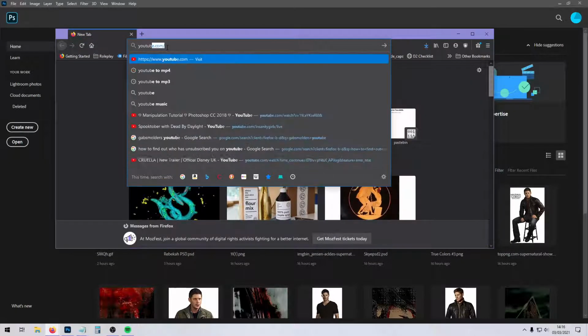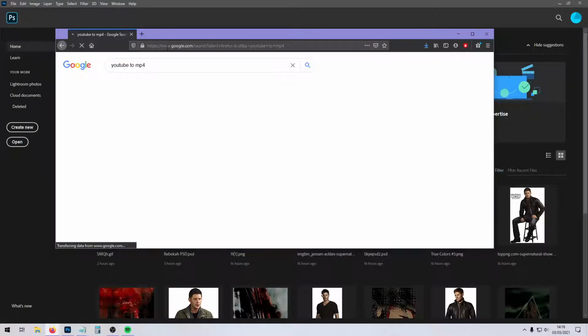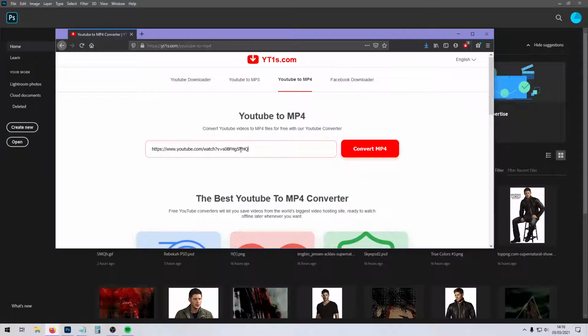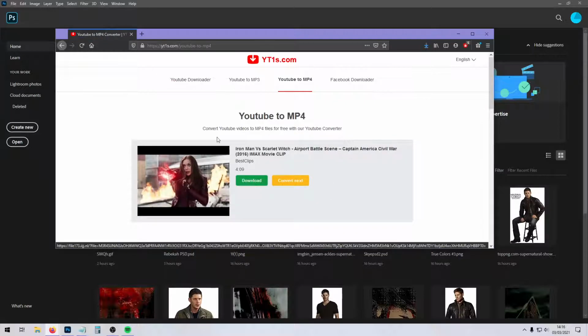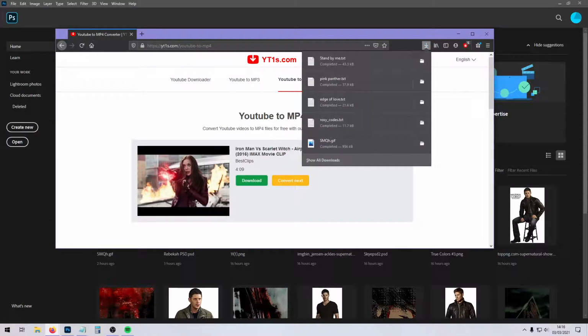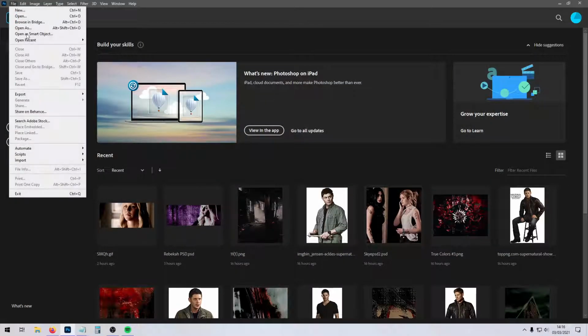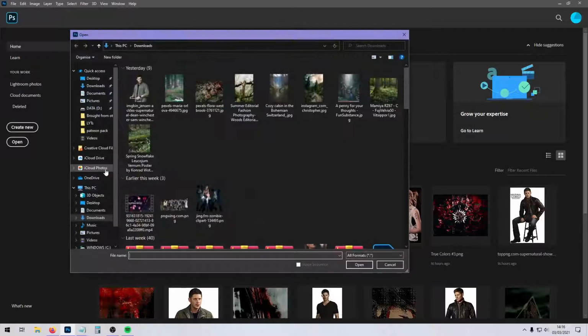Then I would go onto YouTube to MP4 in your Google, the first one on there, which is YT1S, and then click paste, then click convert, and then download. Once you've downloaded it, it'll come up here, or if you're using Firefox or whatever, and then you would open Photoshop, then go File, Import to Frames.